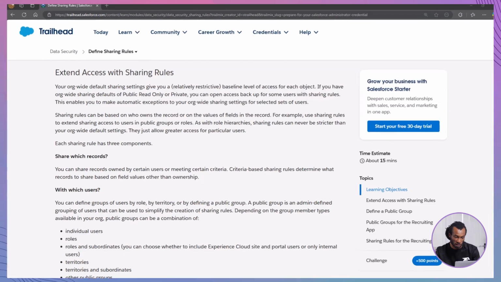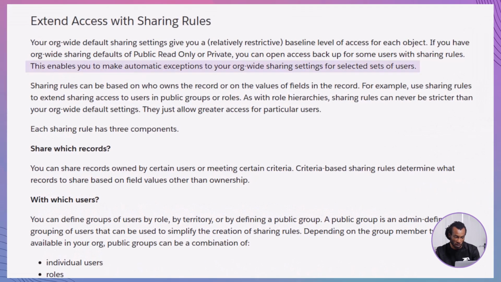Let's start with the basics. Sharing rules allow you to extend access to records beyond your org's baseline, set by org-wide defaults and the role hierarchy. These rules create exceptions, making specific records available to users who wouldn't normally have access.